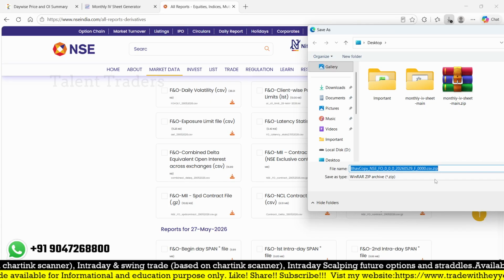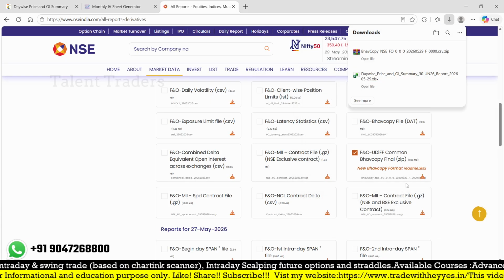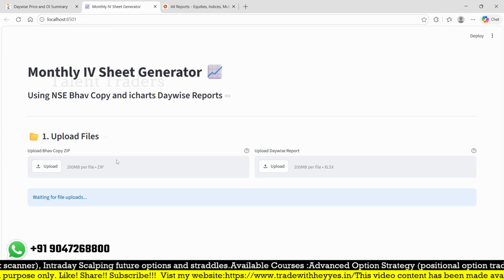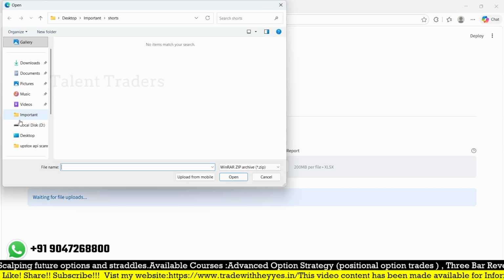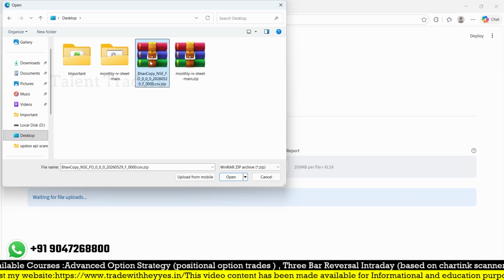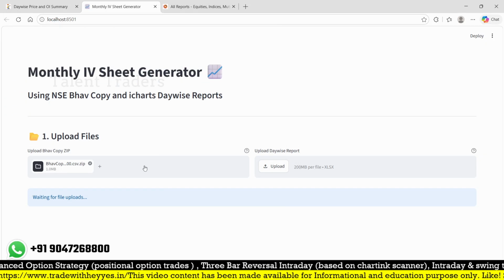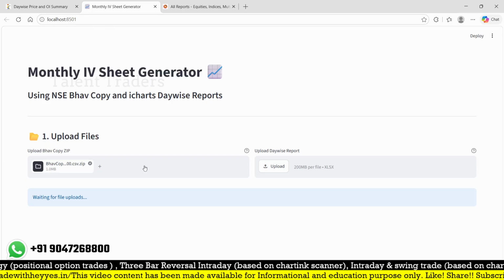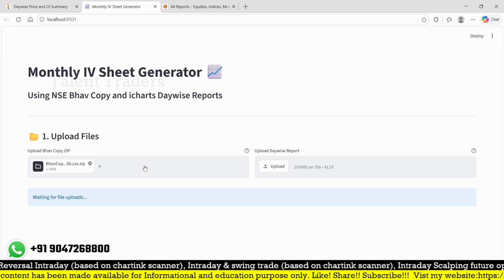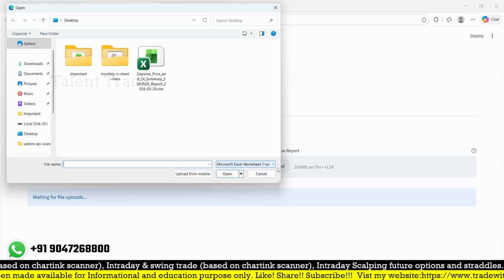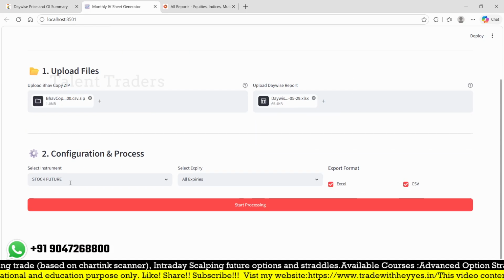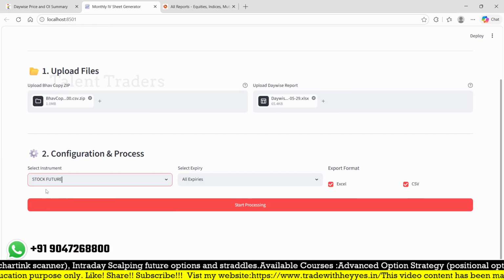Both files are downloaded and stored on my desktop. Now in this scanner, first I need to upload the bhav copy file, the 29th May contract. The June data we will use on the last trading day of the month, not the expiry day. Remember, the last trading day. Also I'm going to upload the day-wise price and OI summary. Initially we are planning with the stock options.